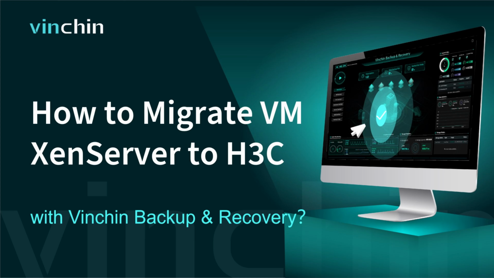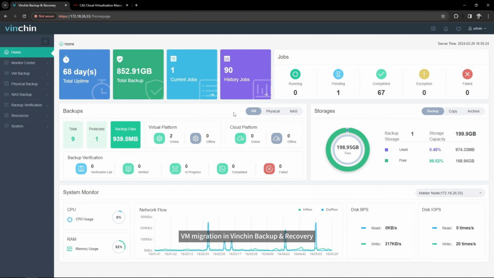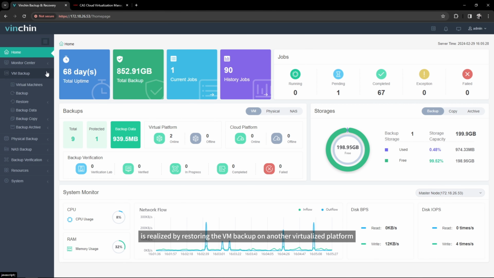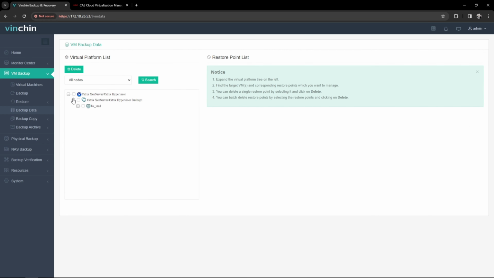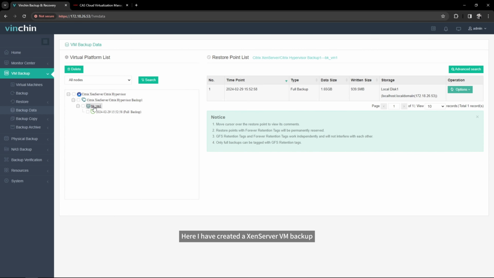In this video, you will learn how to migrate VM from XenServer to H3C in Vinchin Backup and Recovery. VM migration in Vinchin Backup and Recovery is realized by restoring the VM backup on another virtualized platform, so a XenServer VM backup is needed at first. Here I have created a XenServer VM backup, and I'm going to restore it on an H3C host.